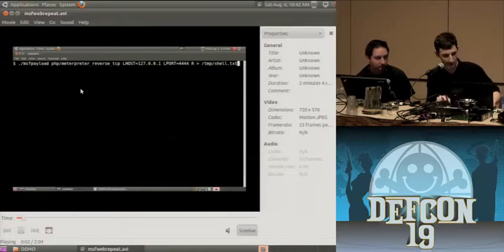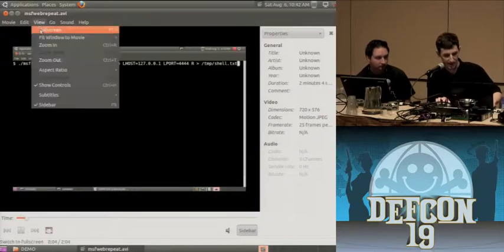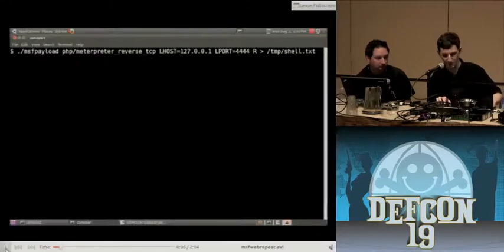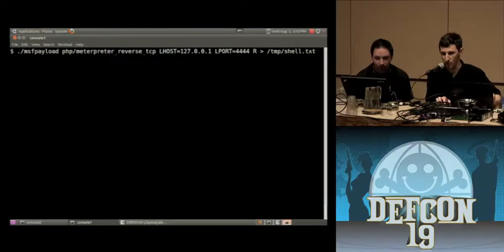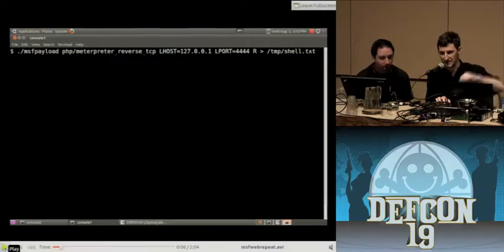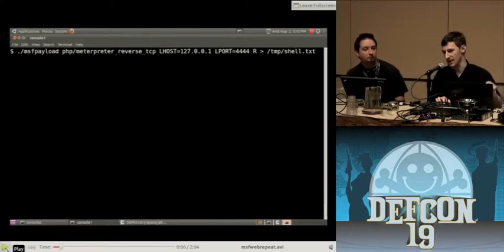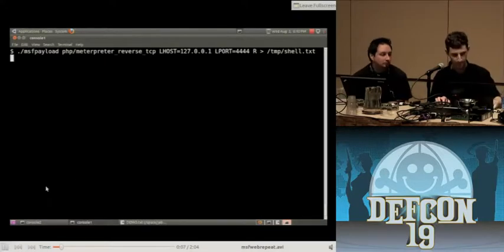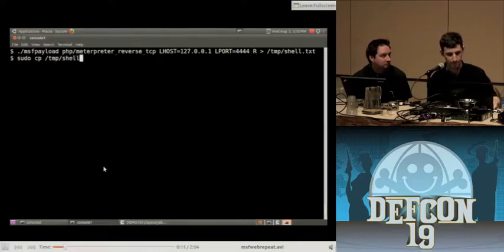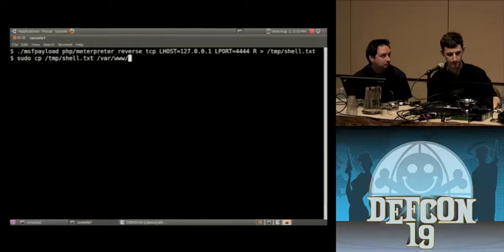All right, now this demo is basically just doing a few different things, right? The first thing we're going to do is generate a PHP interpreter, store it in shell.sh, and then from there we'll upload it to our attacker's web application, and then from the web service, download and execute that shell. You just copy it into the web root.